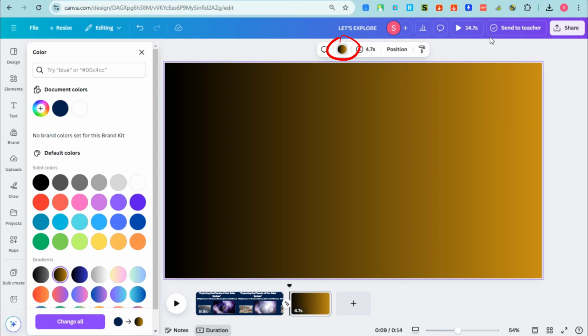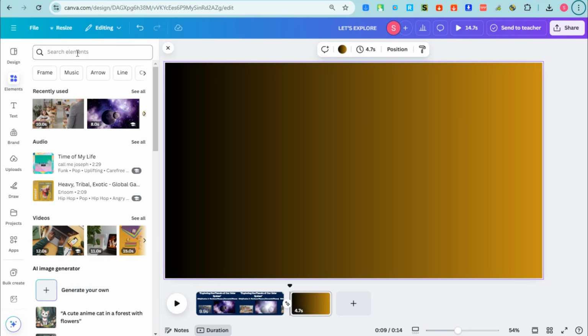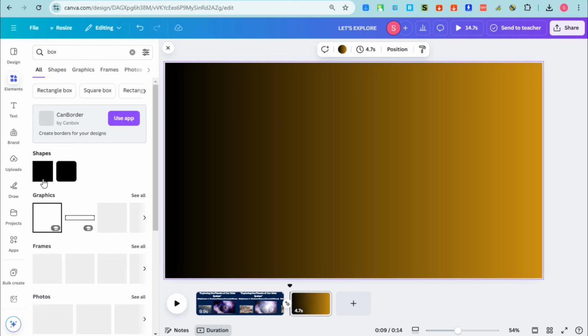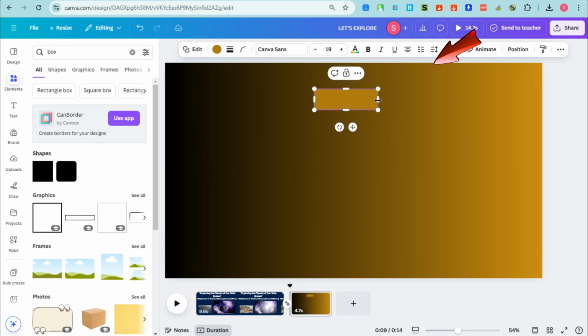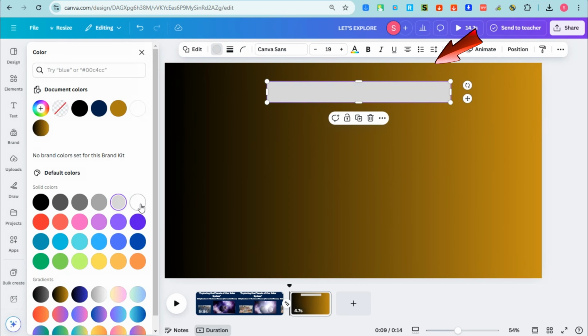It doesn't matter. Now, if you want to add another element, again, go to elements, and then this time, for example, if you look for planet again, or box, let's just say I will add a box right here for my second title. So if you want to add a box to highlight your title, then you can go to elements and then search for box. You can use the shape if you want. You can change the color if you want.